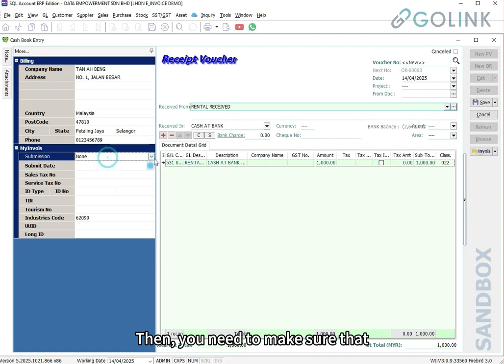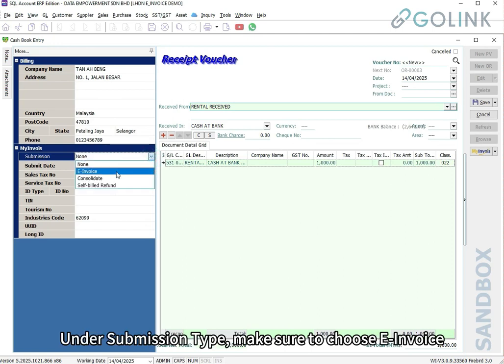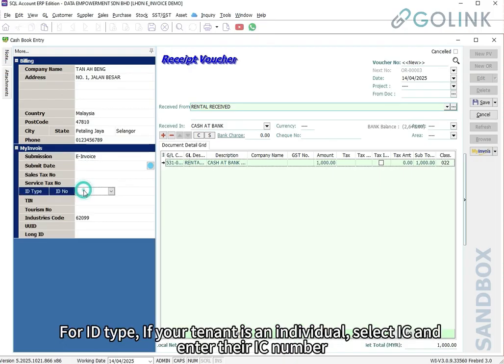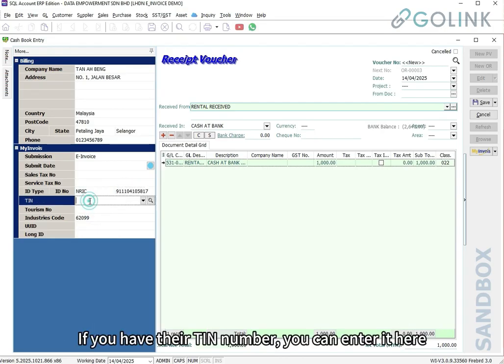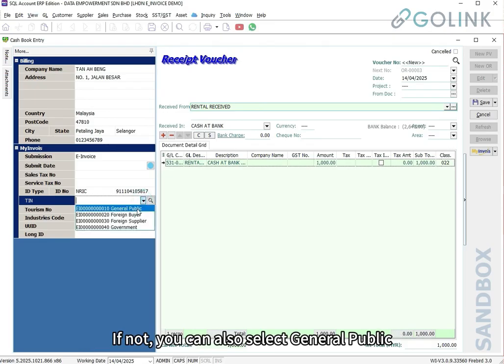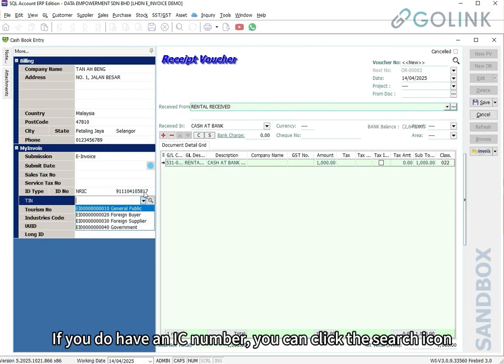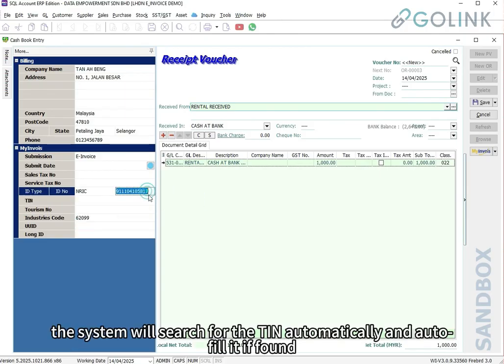Then, make sure that, under Submission Type, you choose E-Invoice. For ID type, if your tenant is an individual, select IC and enter their IC number. If you have their TIN number, you can enter it here. If not, you can also select General Public. If you do have an IC number, you can click the search icon. The system will search for the TIN automatically and autofill it if found.